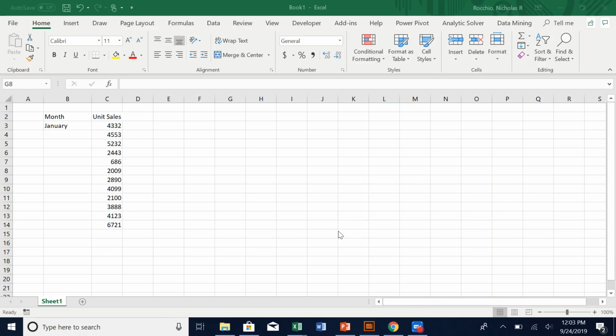So in this tutorial, we're going to be going over some basic Excel functions that you're going to need to know to be an efficient Excel user. As you can see over here, we have some data. We have month and unit sales. We have all the unit sales for the whole year. However, we do not have all the months for the year.